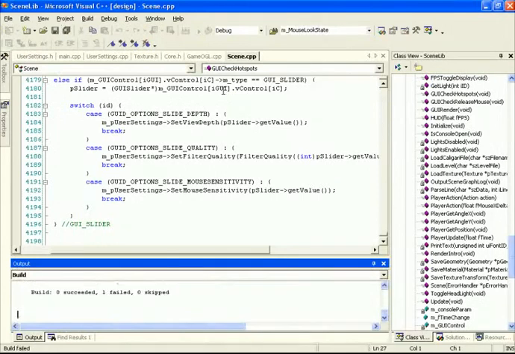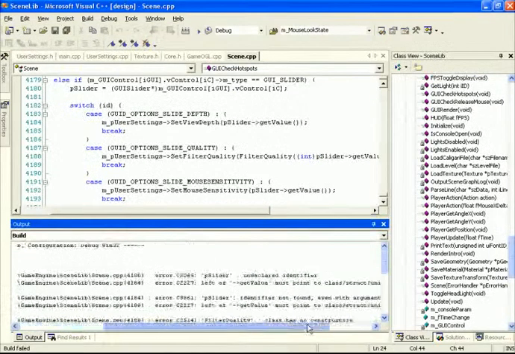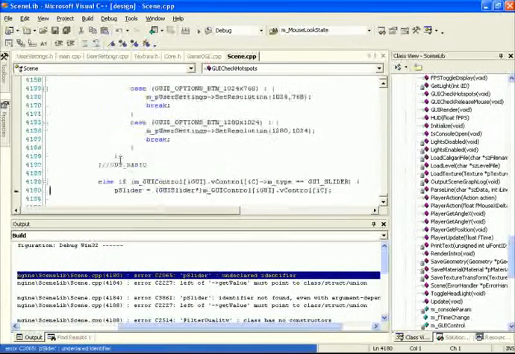And oh, there seems to be a mistake in here somewhere. Oh, pSlider is undefined. We just need to go up to the top here and add it in.